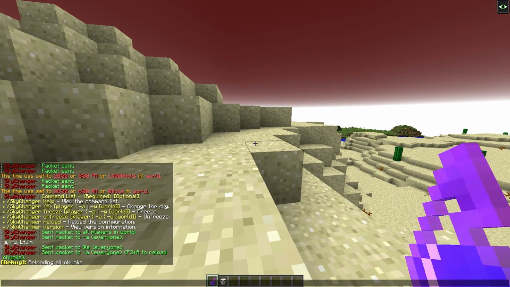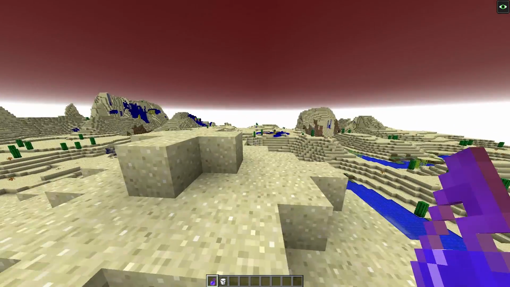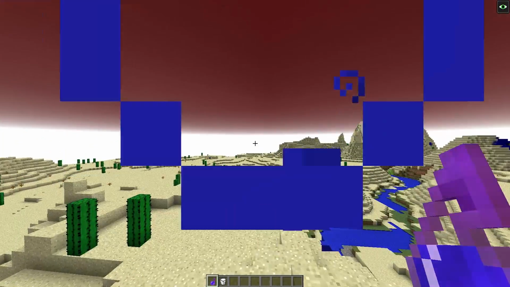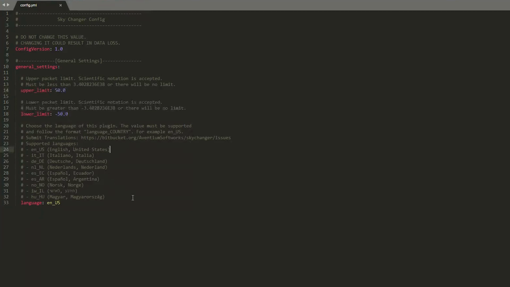Obviously you can reload the configuration file if you really want to. We are going to have a quick look in there. So let's go there now. So here we are in the SkyChanger folder, and if we go into the single config.yml, you will see that there isn't too much in here. So we have the upper limit and the lower limit, which I mentioned if you go above these values, you will experience quite a lot of lag. So it's probably best to leave these how they are.